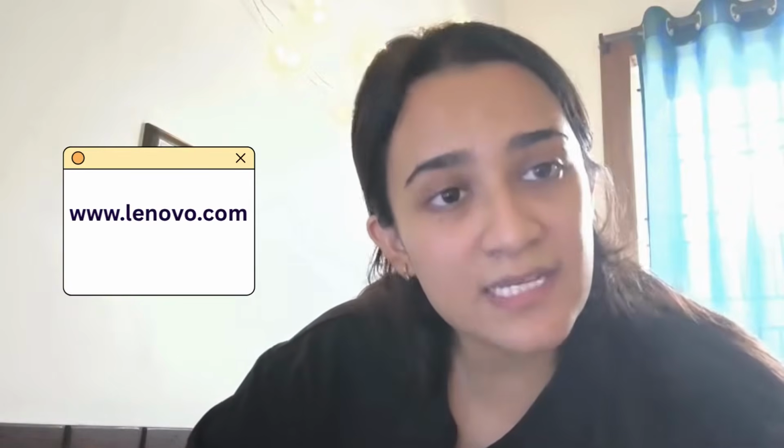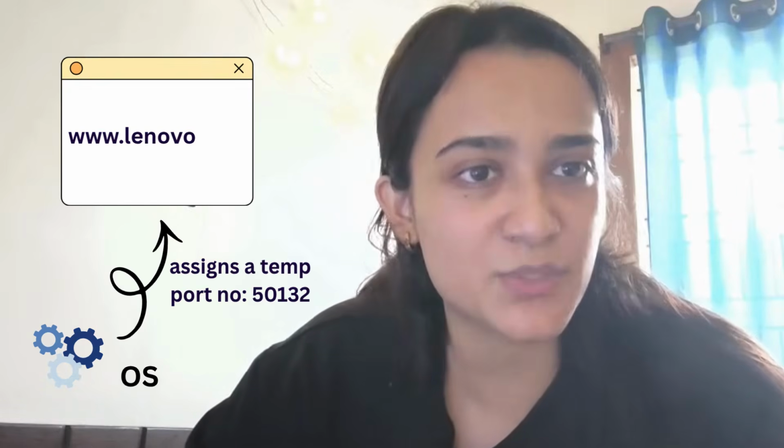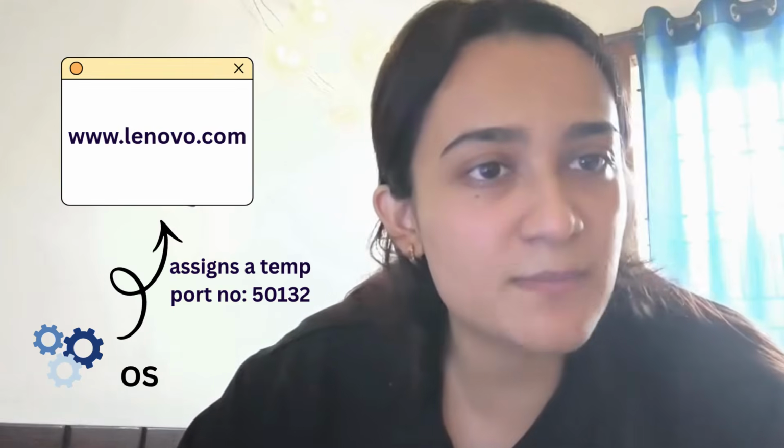Now, what happens is, when I open a tab and I search for something, the operating system of my device gets a signal that a network connection will be established right now. So a port number has to be assigned to it so that whenever some response comes back, it will know where to come. For example, my operating system assigns a port number, say 50,132, to this particular tab where I had searched for Lenovo.com.